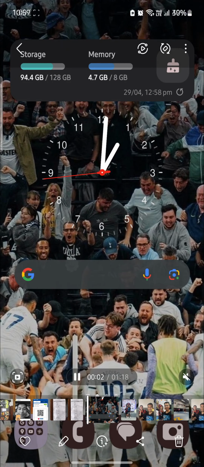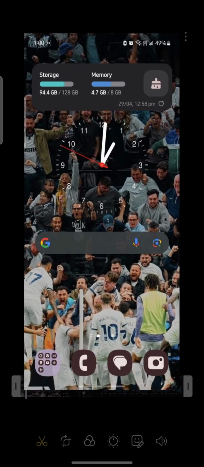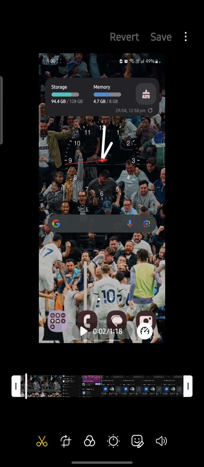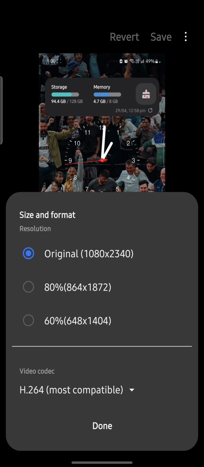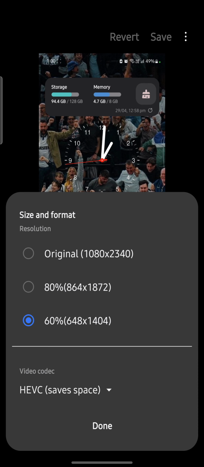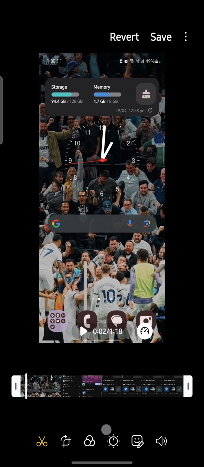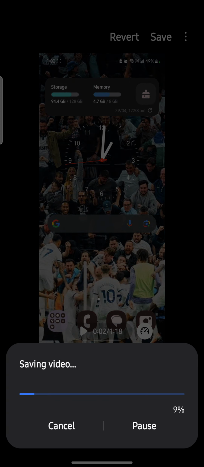First, what you want to do is compress the video. So go ahead and click on the edit option over here. If you have a Samsung device, click on the right side over here, the three dots, and click on size and format. You can see that you can decrease the quality over here, and you can keep it on the lowest quality. Click done, and you can click save as copy and it will be saved in a while.